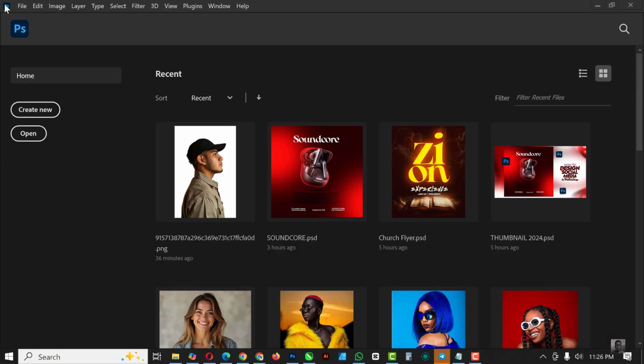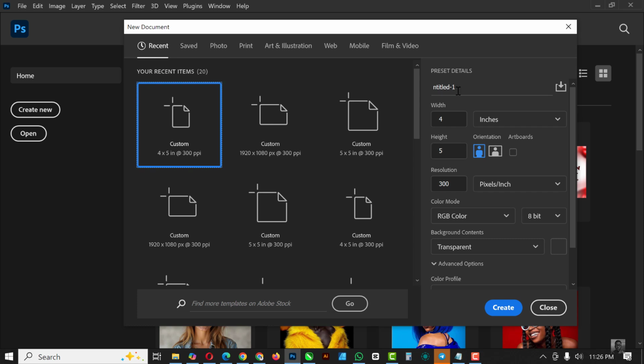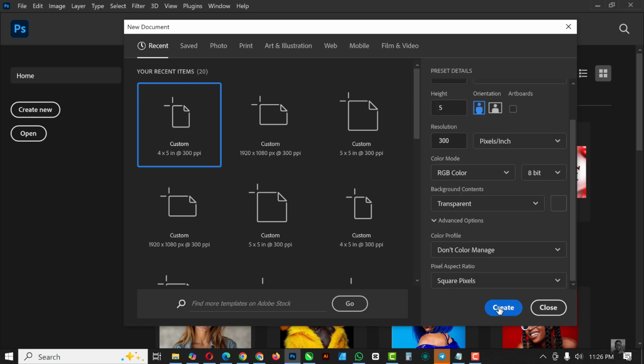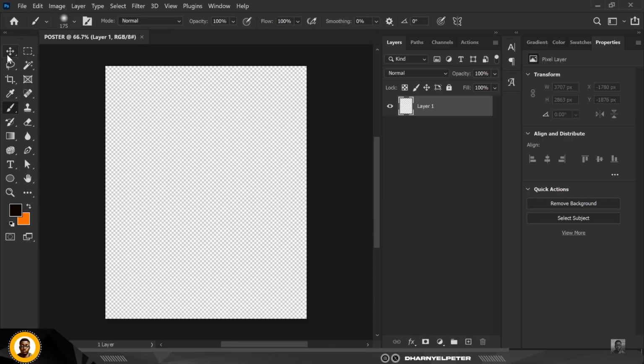Without having to waste much time, let's get started. So click on File and click on New, and I'm just going to put the name of what I want to design here. So it's going to be poster, just poster, and 4 by 5 inches. I'm using inches, please, and click OK.